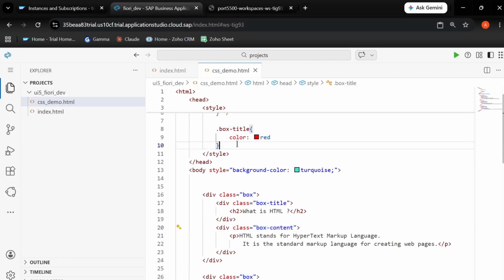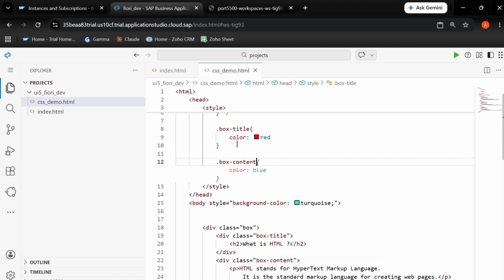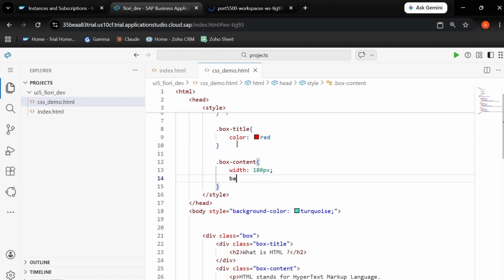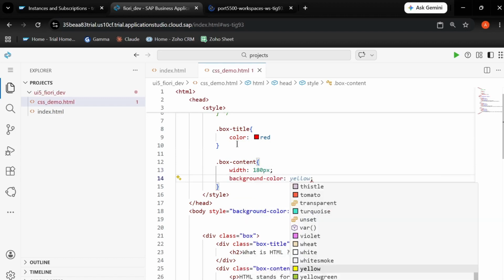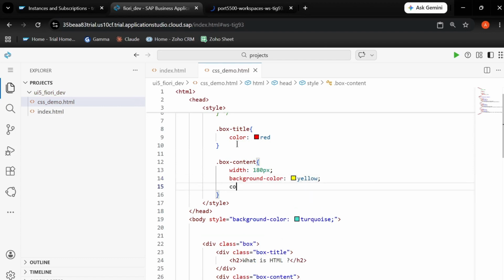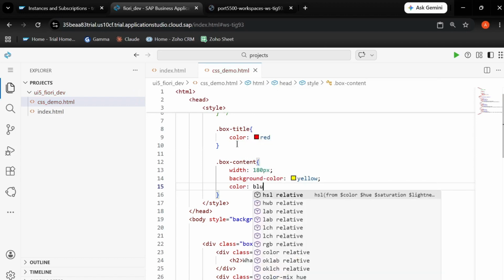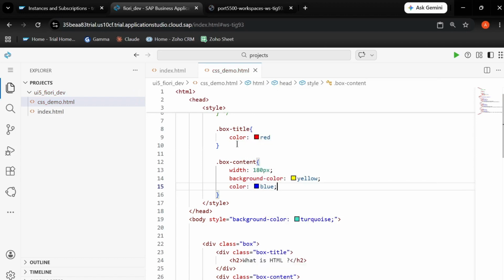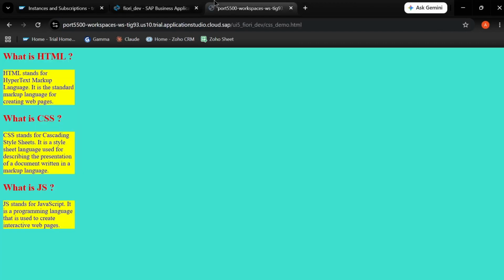Yes. Similarly, we can give the classification to the box content area also. So I'll come to that. Dot box content, and we can give a width. Let's say width equal to 180 pixel. Background color we can give here as yellow. And further I can go with the color as blue. You see, it's getting changed. Correct or not?